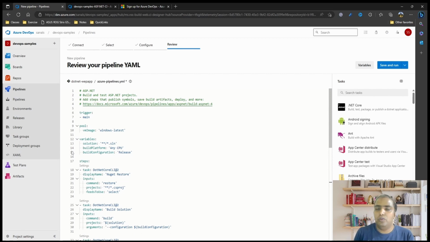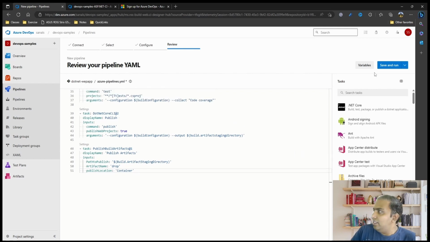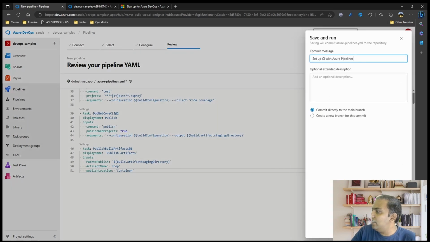That is one benefit of using the YAML file instead of a classic editor, and that's the direction which Azure DevOps or Microsoft is probably taking, encouraging you to use this approach rather than the classic editor. Now you can also define your release steps as part of this YAML file, but for now we will use the release option, which is available separately, and that helps keep it separate. So let's save and run it.